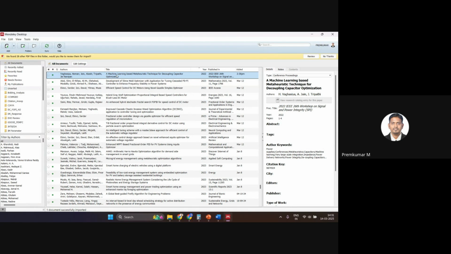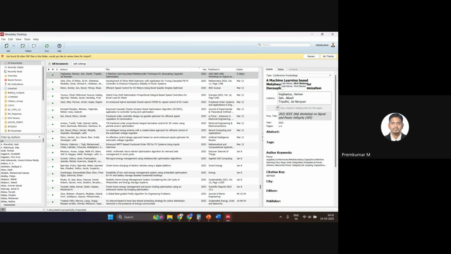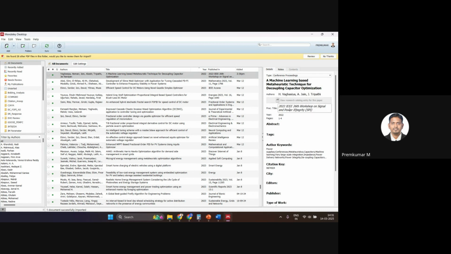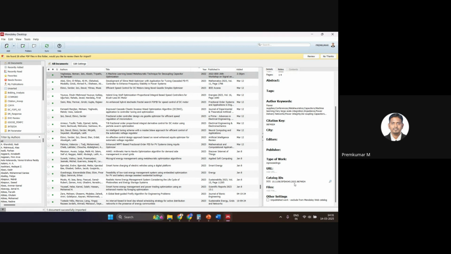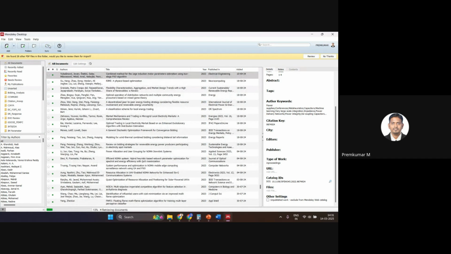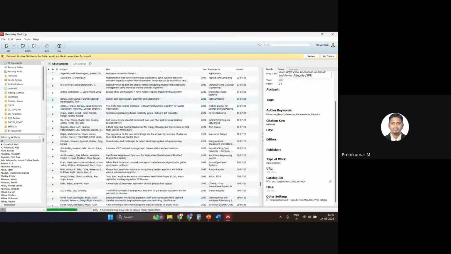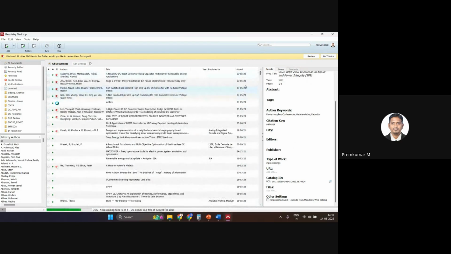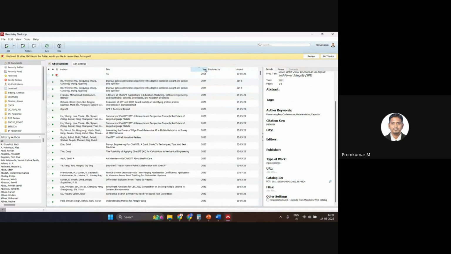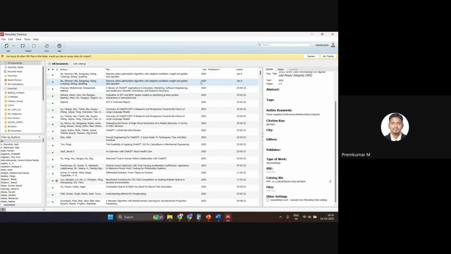Just click this, you can see that the paper title is there, and the author name is there, and this is a conference paper that we downloaded. The conference name, year, page numbers, author keywords, DOI, everything is there. So it is very easy to include papers. If you click the sync button, automatically your papers will be synced with the cloud. As I told you, it's a permanent database, so it will be there in the database. You can use it at any time.